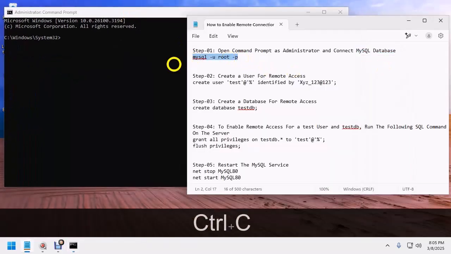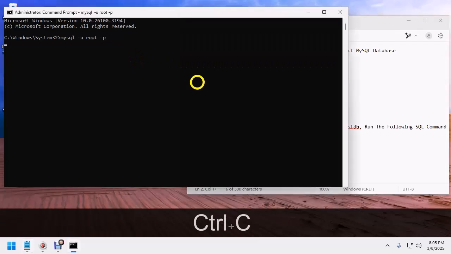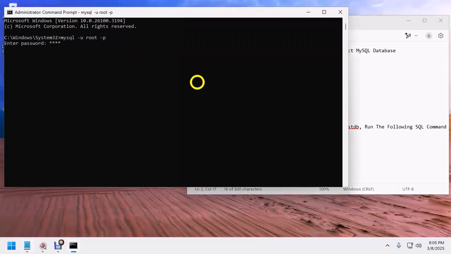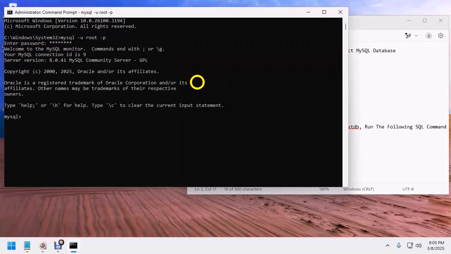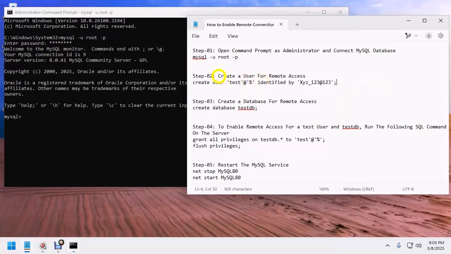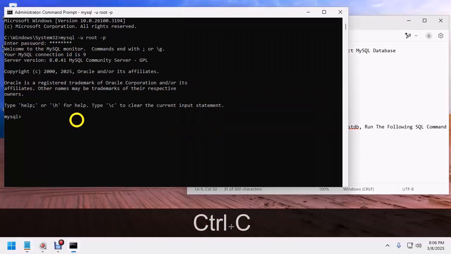After connection, I need to create user for remote access. Follow the script. I have shared here script.